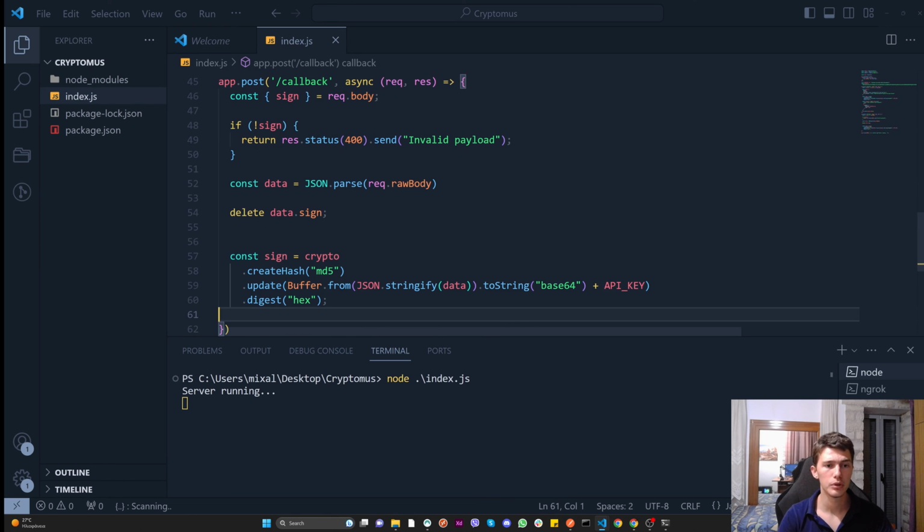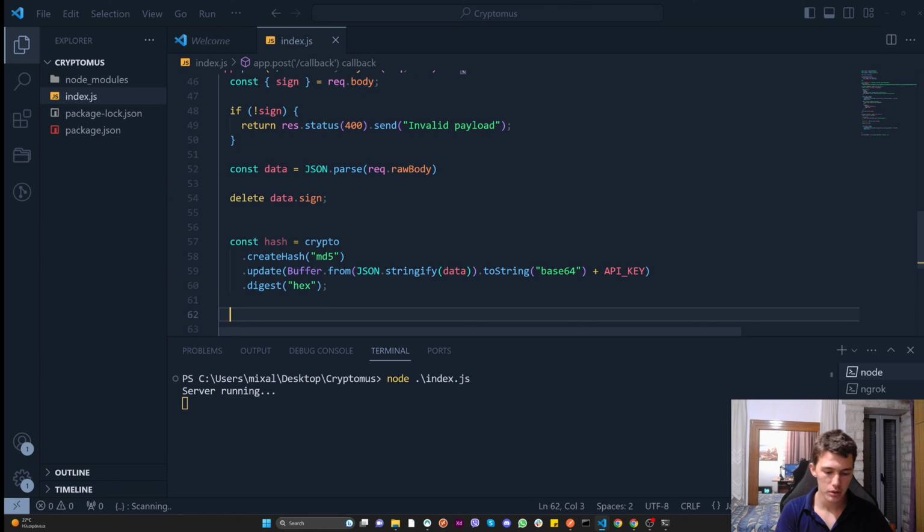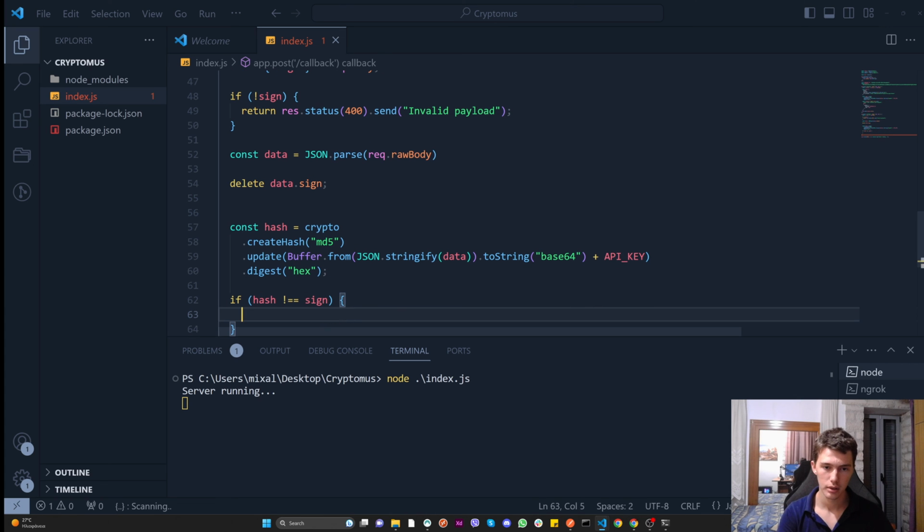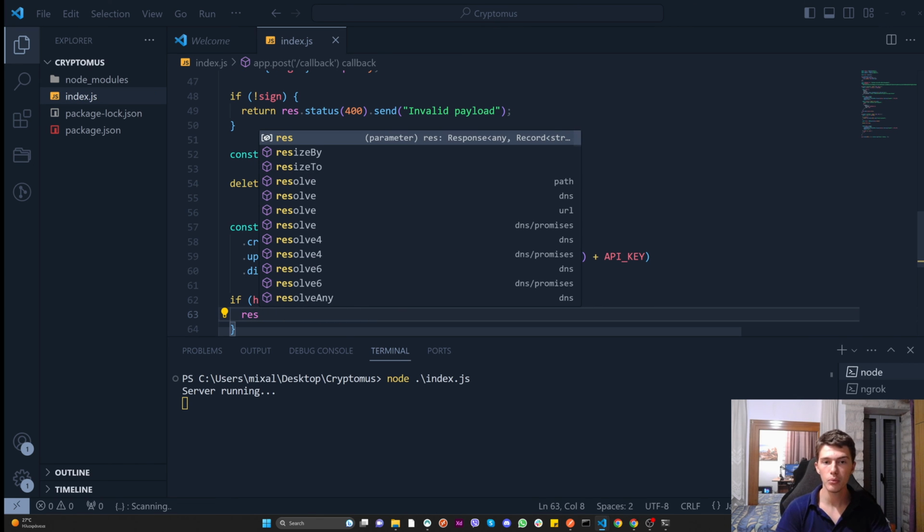And then what we will be doing is compare the sign we created with this sign right here. But because they are sharing the same name, we'll just rename it to hash. And then the final step to validate the webhook is say if hash doesn't match sign, then we throw an error. Otherwise, the webhook is validated.